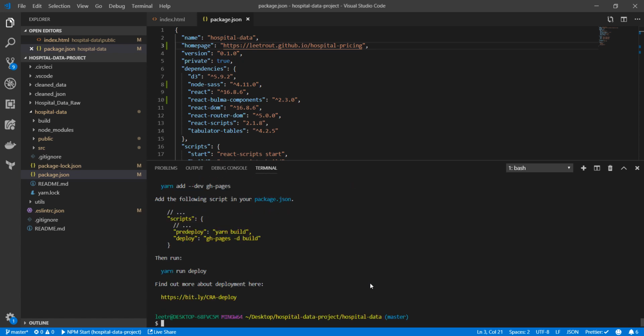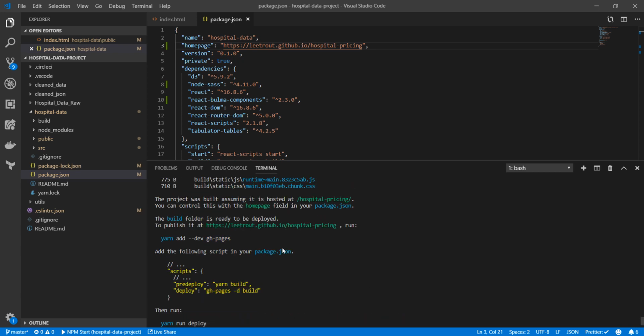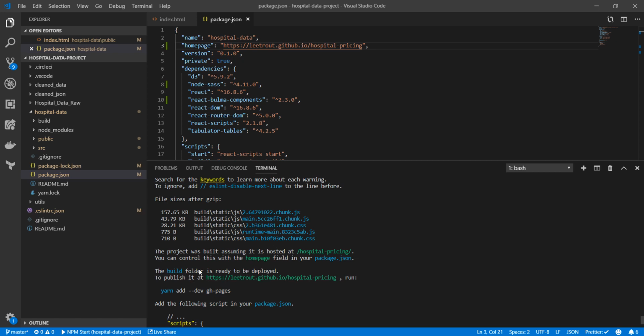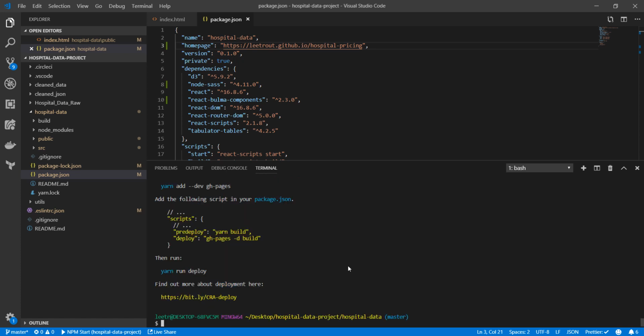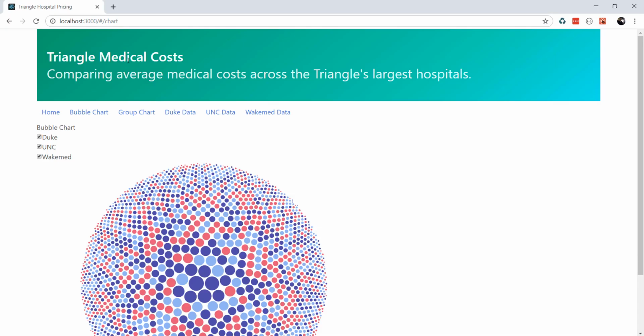Perfect. Once that's done, there's a few options here. You can read what it says: build folder is ready to be deployed. You can publish it. There's a GH Pages script that will help you do that. I am not using that tool in this video. You're welcome to go read on how GH Pages, the application around that, works. But we're just going to do this manually.